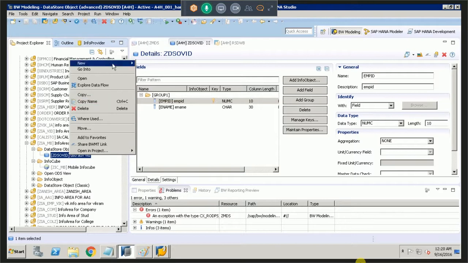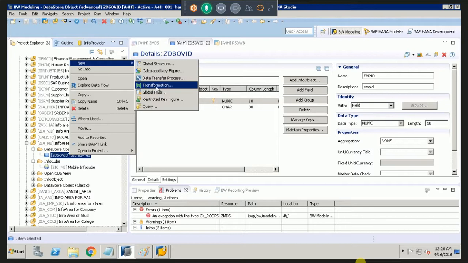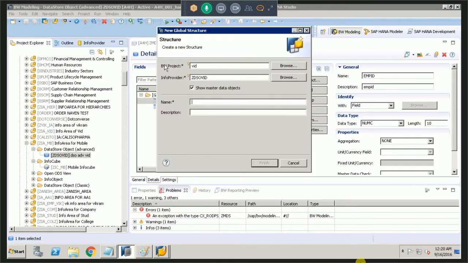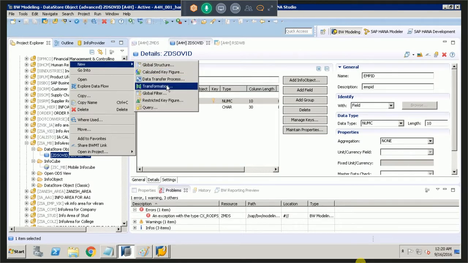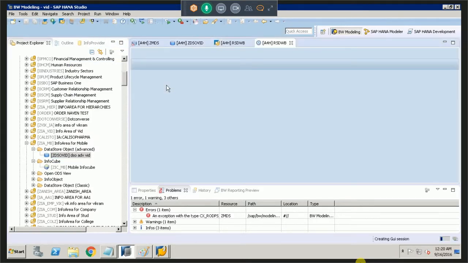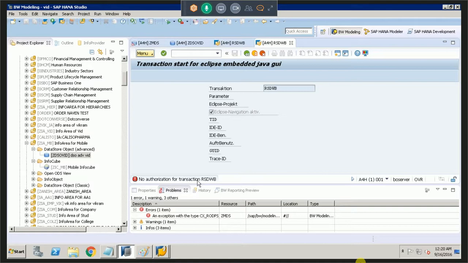The main thing is if we create an advanced DSO, in the advanced DSO, the transformation and data transfer process should run. If I go to the transformation section, it should not show an error. No authorization for transaction. It is an admin setting. This is the code RSDWB. The transformation transaction is not executing.